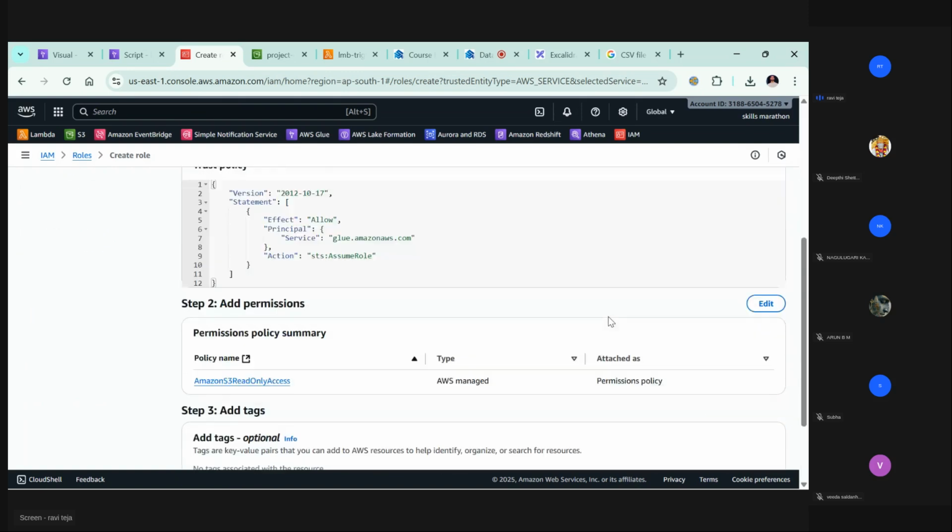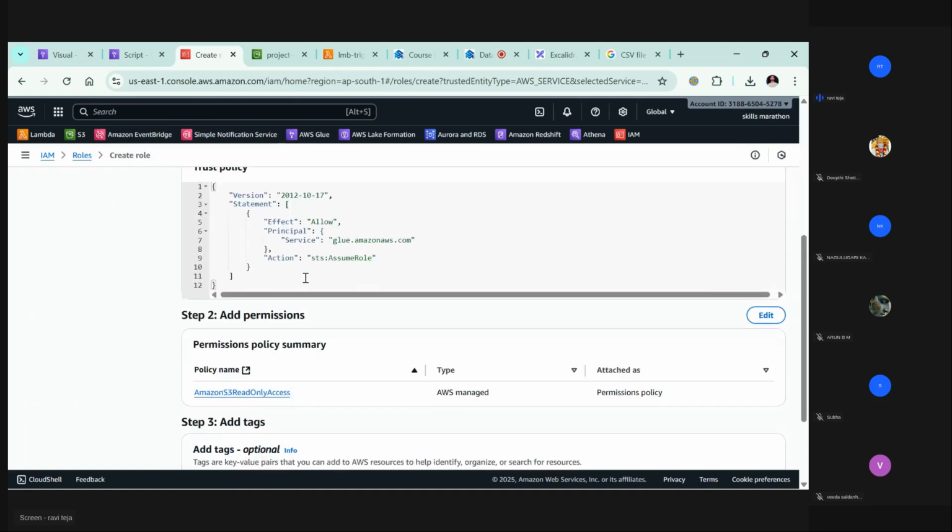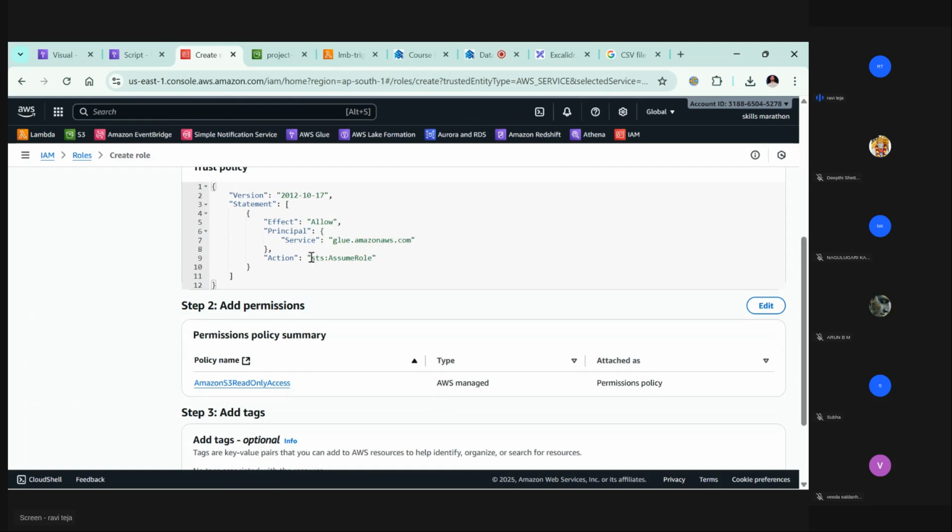Now I need to give some name. I'll just give that test hyphen s3 read only access. Okay, just take this. Now, which will assume this role? The action is sts:AssumeRole. That means assume role, simple, just remember that it's assume role. And who will assume this role? Glue will assume this role.